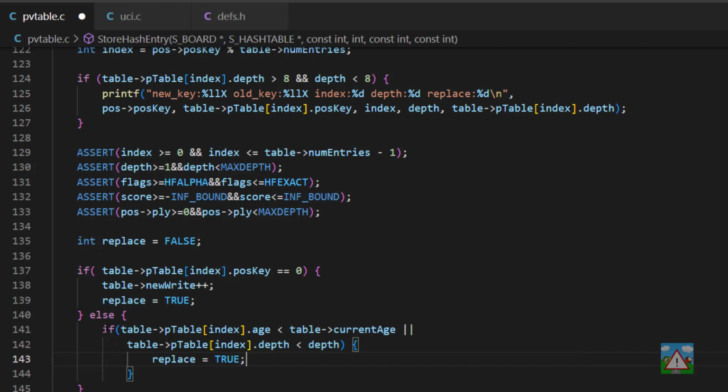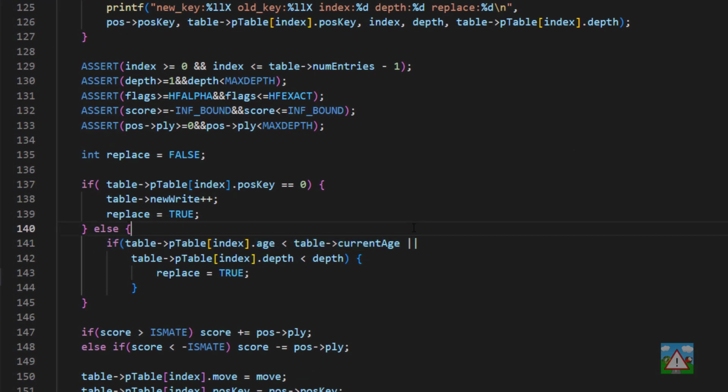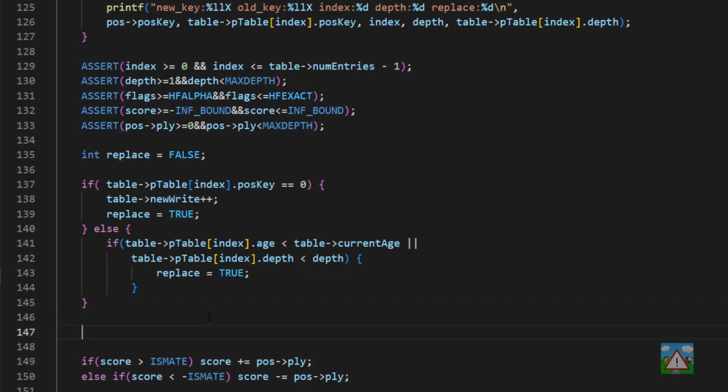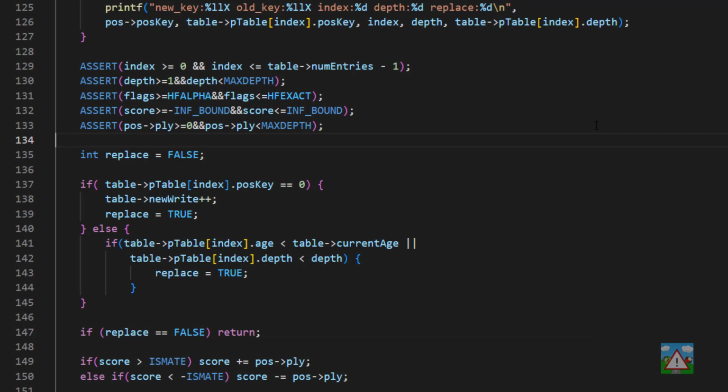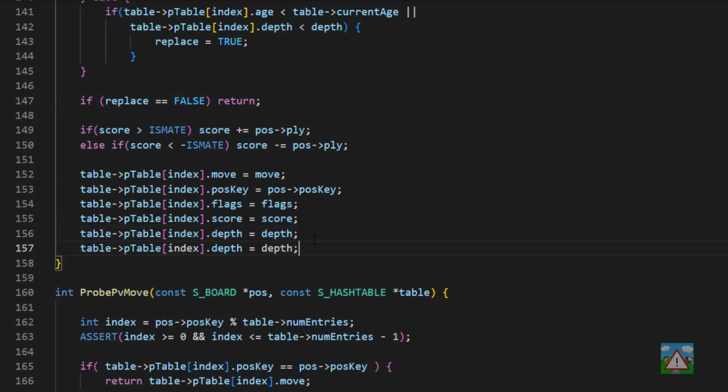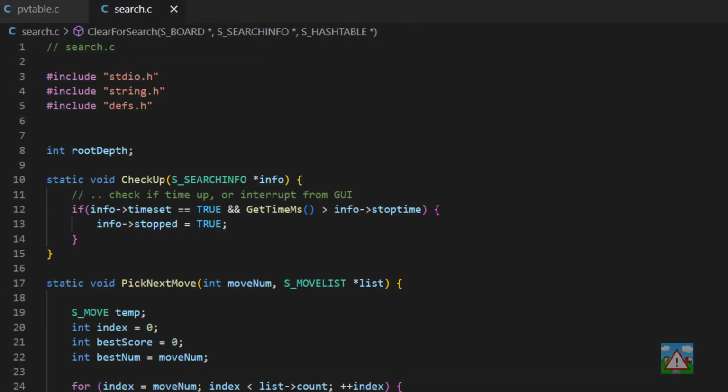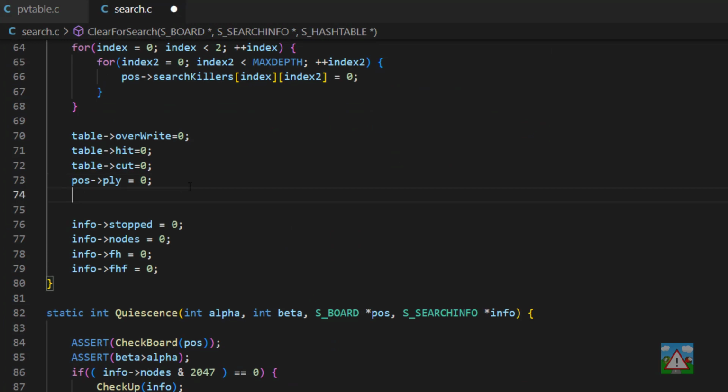So once we have that, we can be sure that we're only going to override an entry if we've got a newer search than the entry that's already in the table, or we've got a deeper entry than one that was already stored on this search. So what we can say here then is that if replace is equal to false, then we'll just return. Otherwise, we can drop down and add the age to the entry, and then go into search.c, and inside the clear for search, we'll make sure we increment the hash table age. And now we can save, drop into the console.